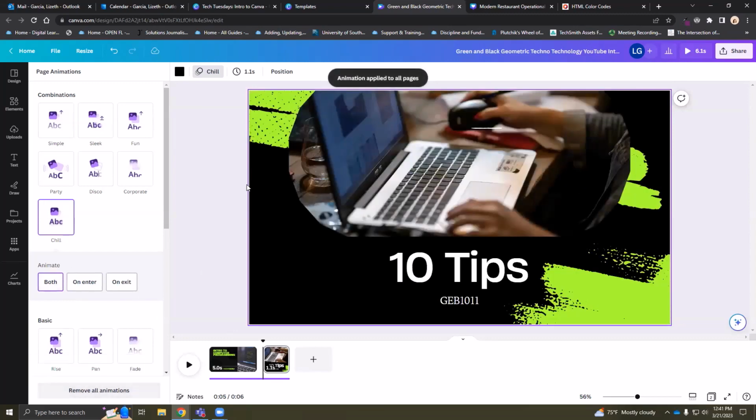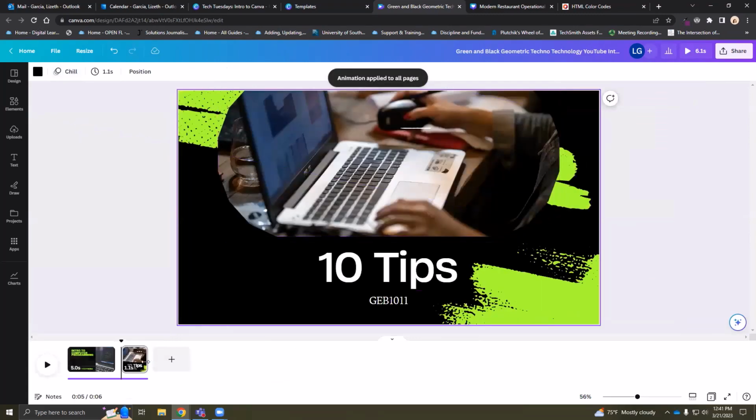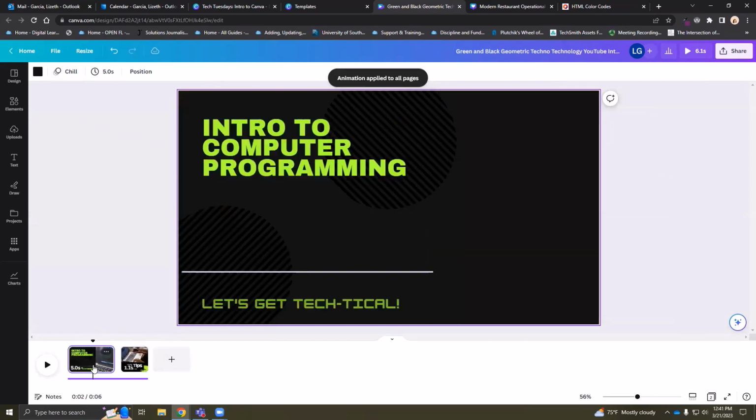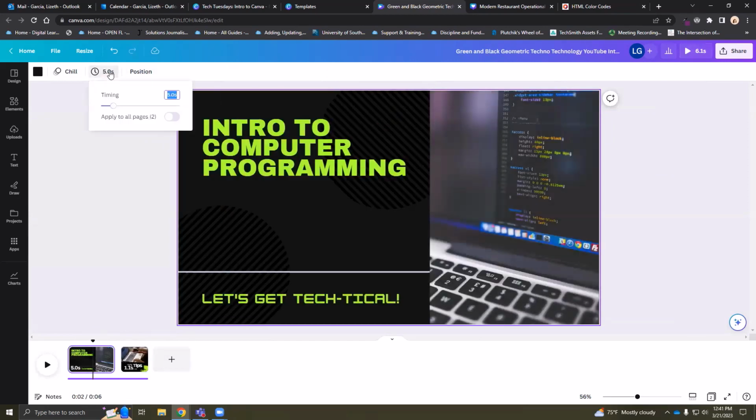Apply to all the pages. You can tell it how long a portion is going to play. So for instance, this intro is playing for 5 seconds, but I can tell it to last 5 seconds. Both pages should last 5 seconds, and then it changes that.